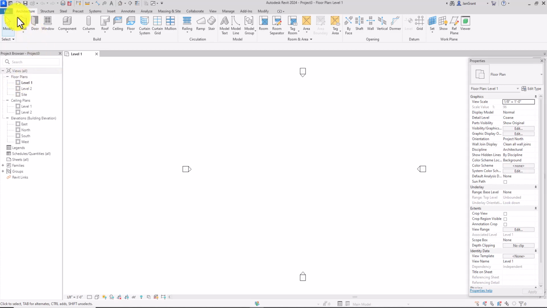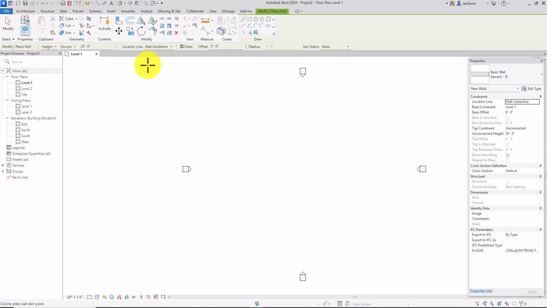We can click the wall button right there in the architecture tab. And now we're going to go at a height. So we want to change the unconnected to level 2 because we want it to go from level 1 to level 2. And then we can pick the rectangle icon over here under draw. We're going to use the basic wall generic. We'll just pick a point, pull your mouse across and pick another point.